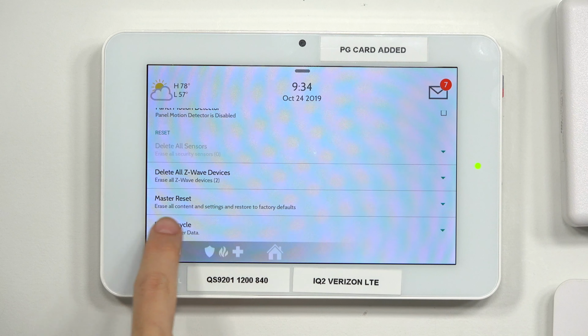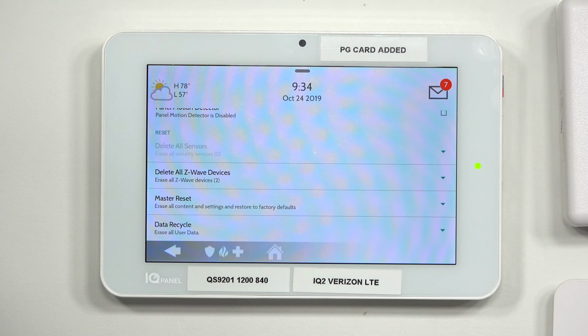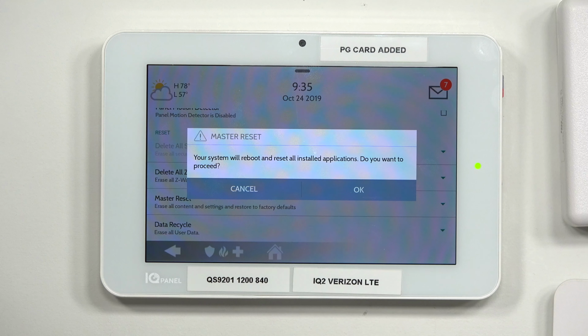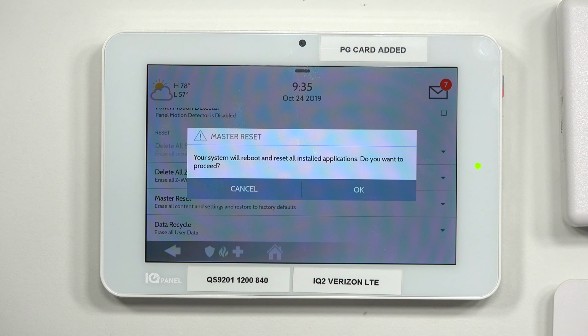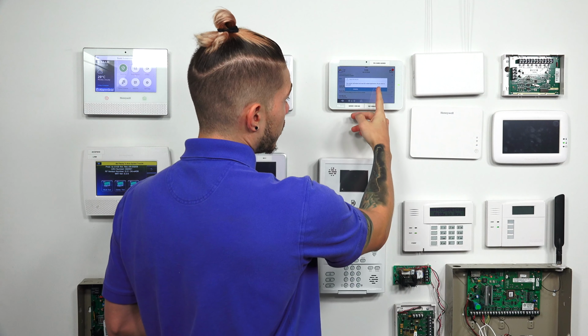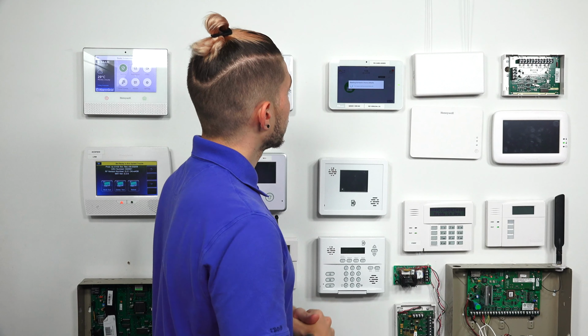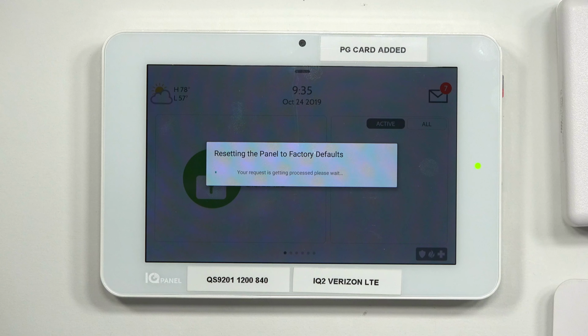You'll see under there it says erase all content and settings and restore to factory defaults. So if I click on that, it's going to ask me if I want to confirm. It's going to let me know that your system will reboot and reset all installed applications. Do you want to proceed? Well, all you have to do is hit OK. The panel will say resetting the panel to factory default. Your request is getting processed. Please wait. And then after a short little bit, the system should reboot. And when it boots back up, it'll be brand new as if you guys just opened it out of the box.